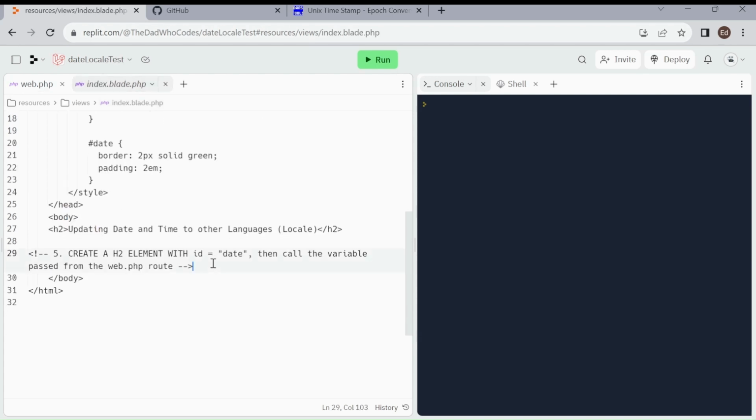And here we'll be creating an element. I've just chosen the h2 element, and then we're going to be passing and displaying that value that we have received from the web.php file.